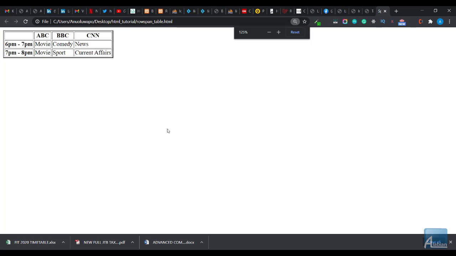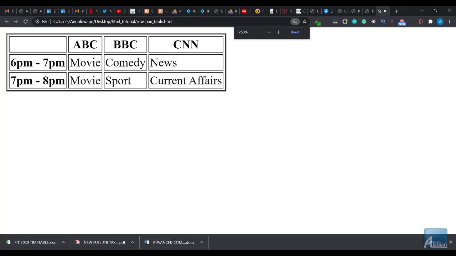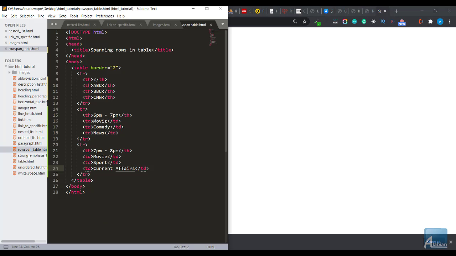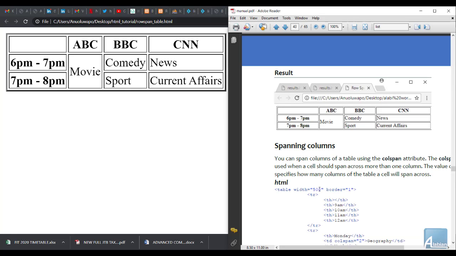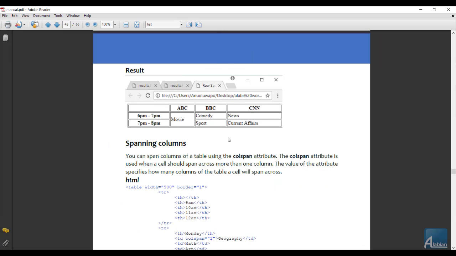Now, like you see, we have this. We want to merge these two movie rows into one. So you use an attribute. You come to the first cell and use an attribute called rowspan. Because you want to merge two cells, you put two there. Then you come here and delete the other one. Then you can refresh the page. So that is how to span through rows.